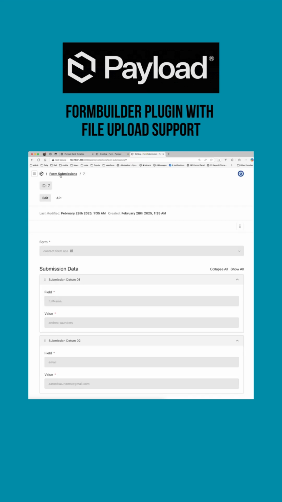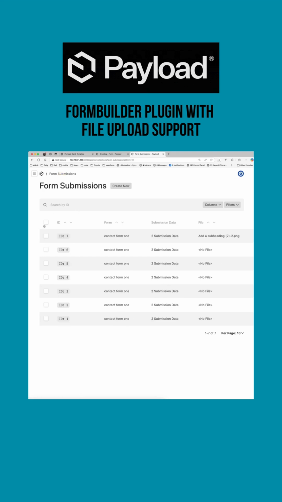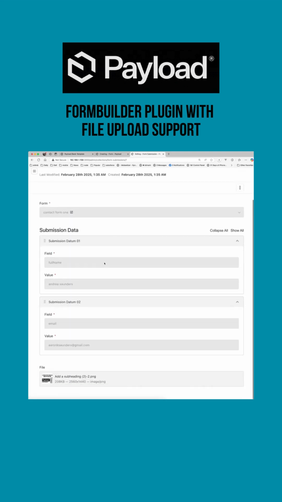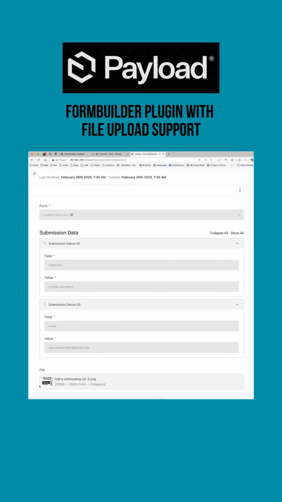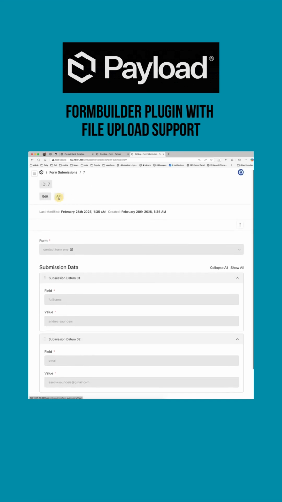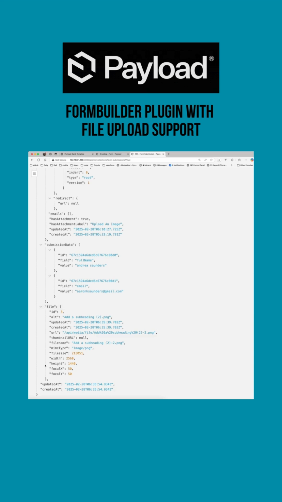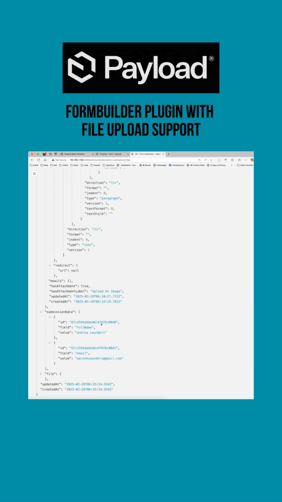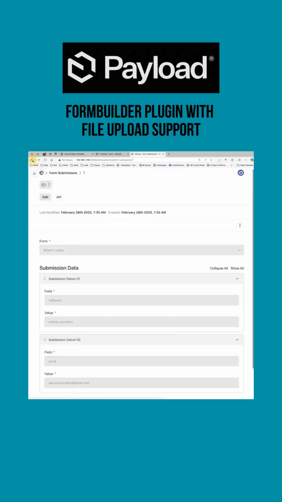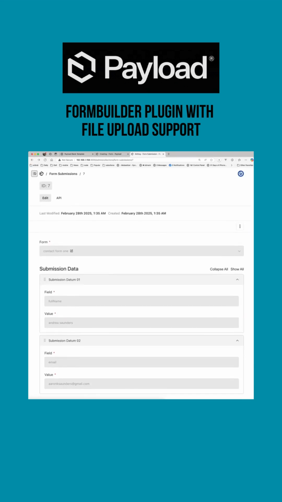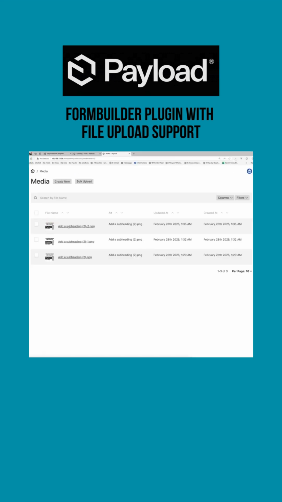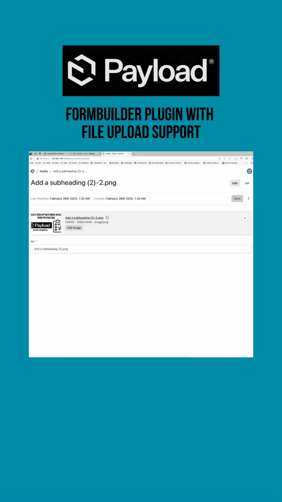And then what happens in the form submission, there's a new field added on the bottom here called file, and this is where the file attachment is associated. And if you look at the API, you can see what it adds. It adds this file object on here, and this file object has a relationship with the media table. And I go to my media table, here's my images.